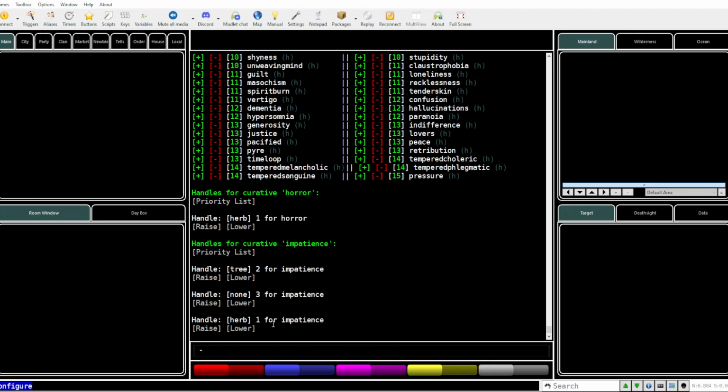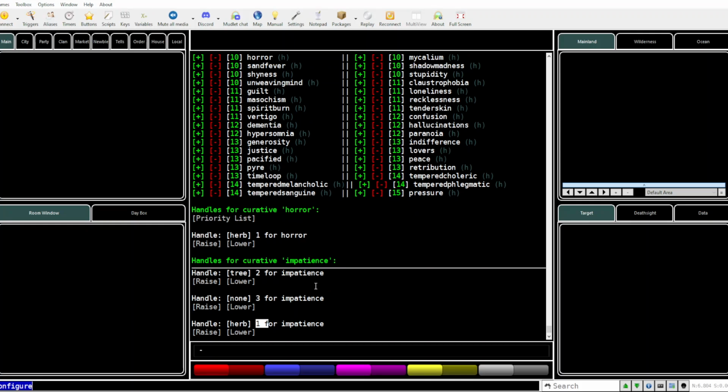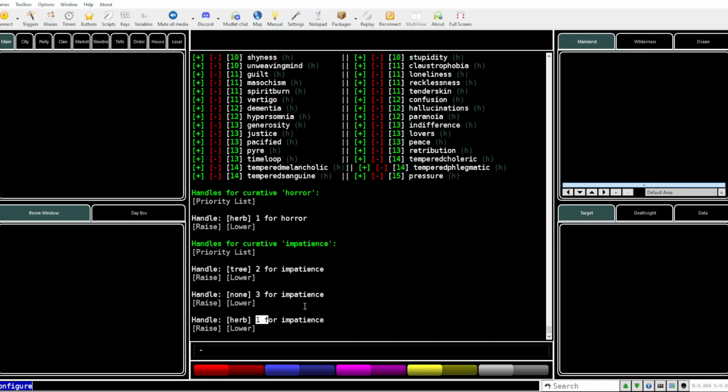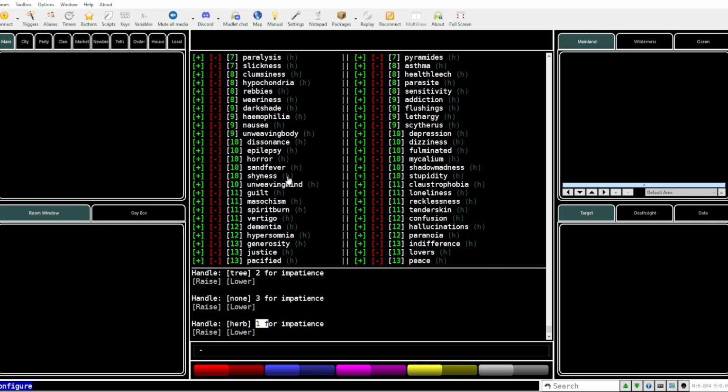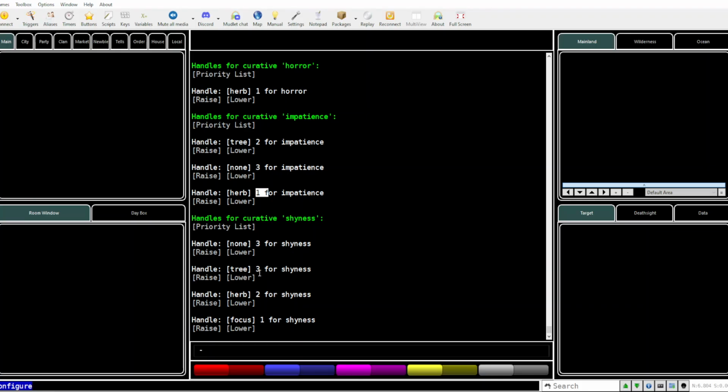if you want to get deeper, you can always say, okay, I want a tree for impatience first instead of second, or I want a herb for impatience. And you can set these based on higher or lower, depending on how you want to try to cure it first. And you can do that for most of these. As you can see, shyness, you can try tree, herb, or focus.